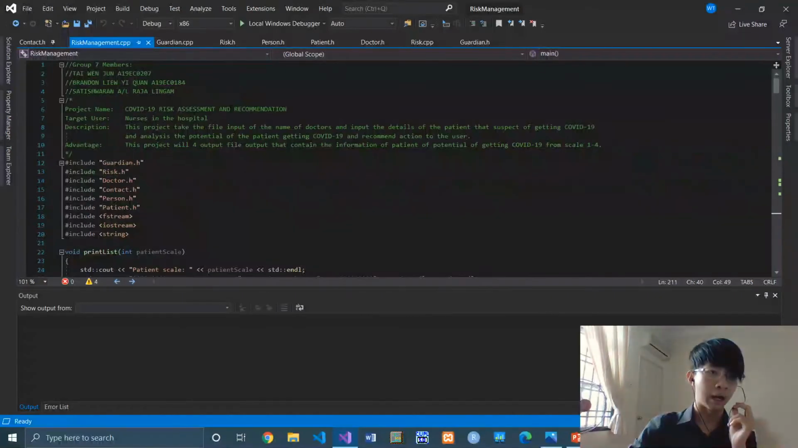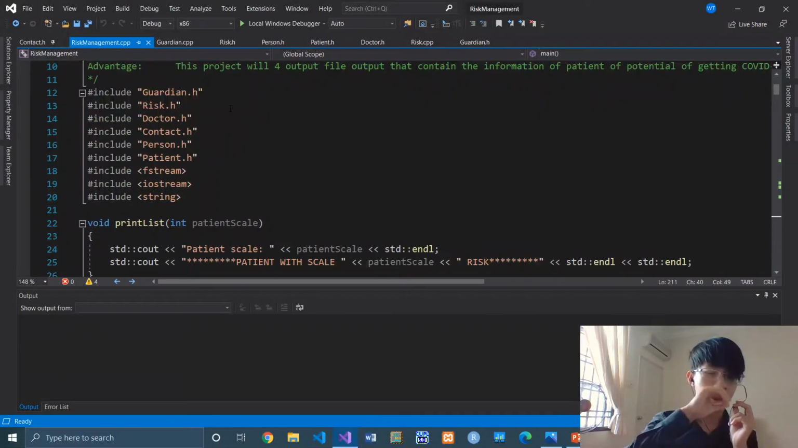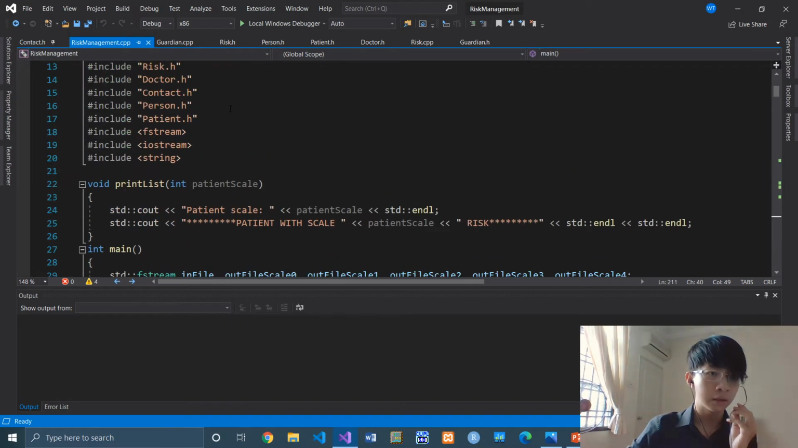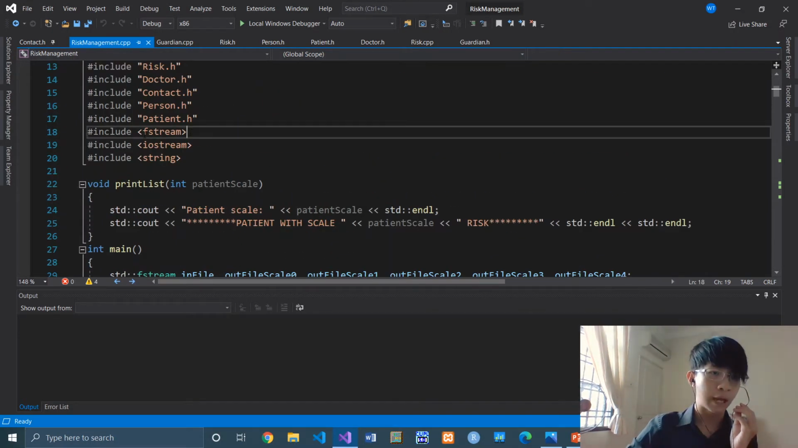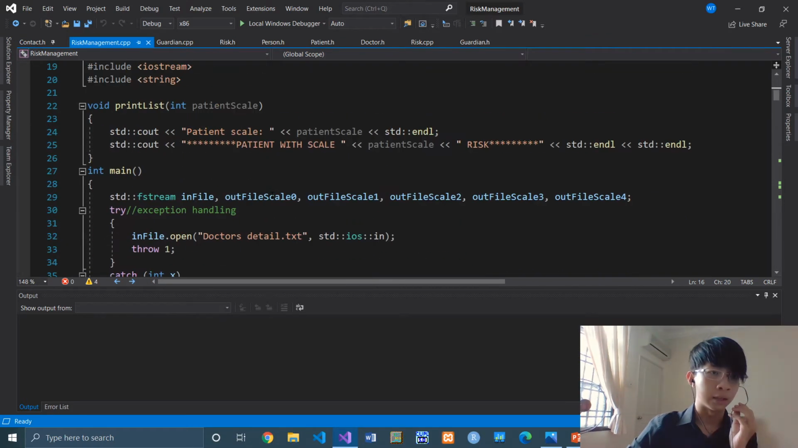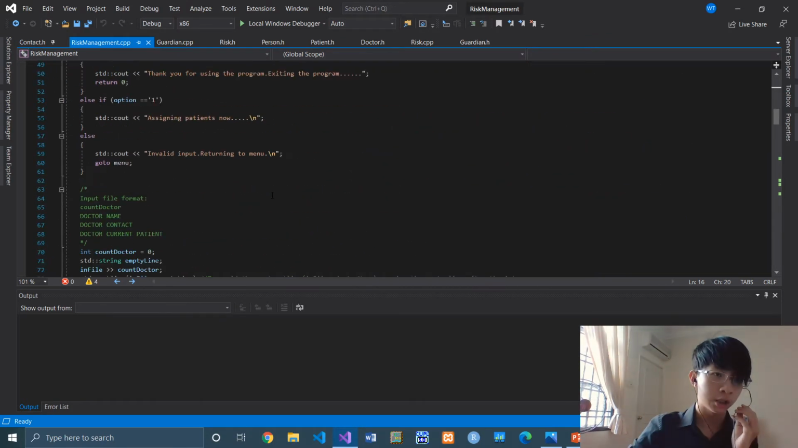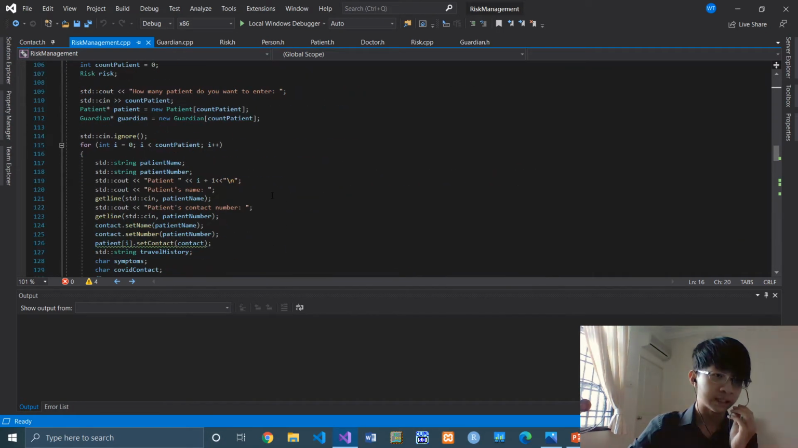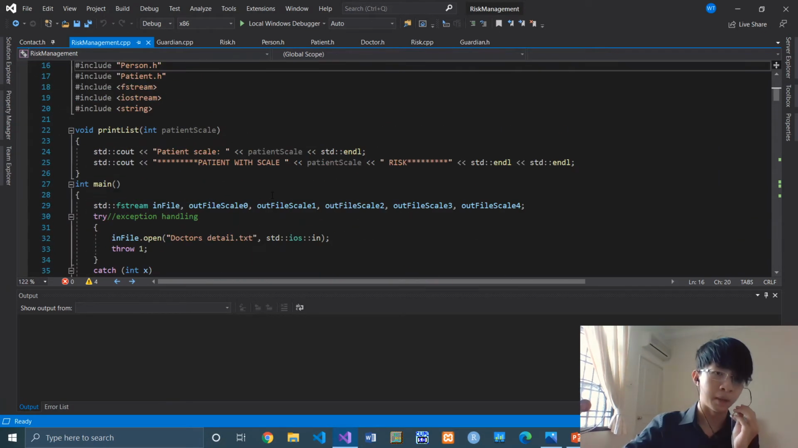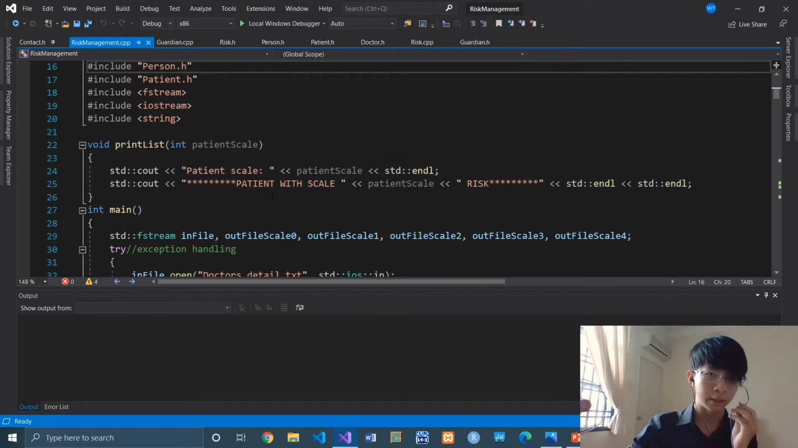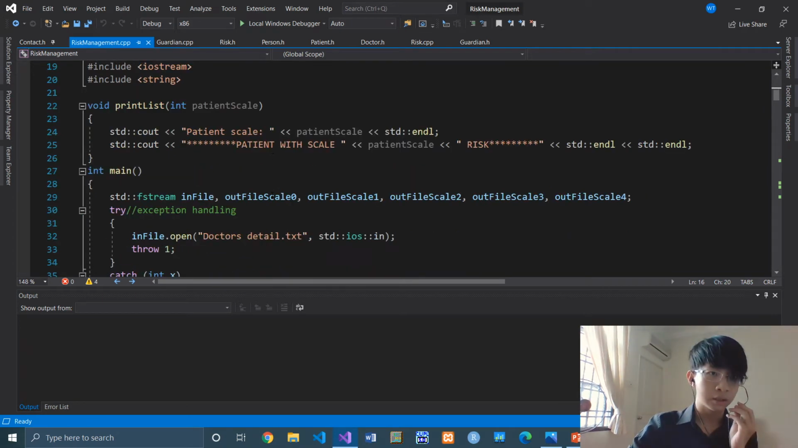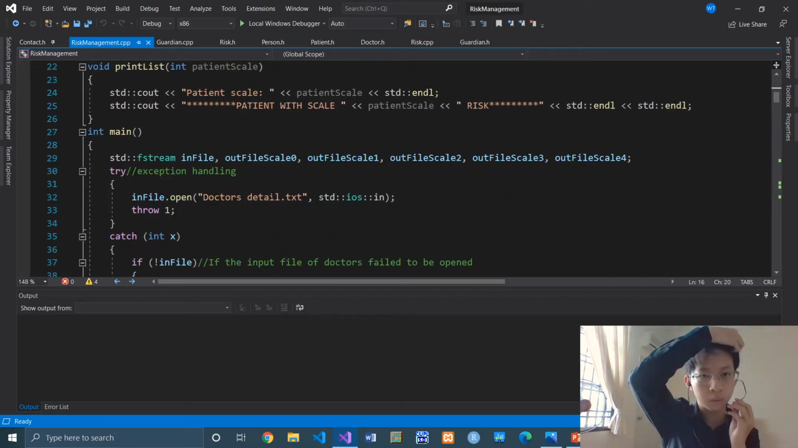Inside the main file, this is our include file. We include fstream and string, and it's the part that Brandon is in charge of. Because we have discussed all the parts, I also know what he did in his part. This is a void print list, which is a function to put a string inside the output screen, inside the terminal.